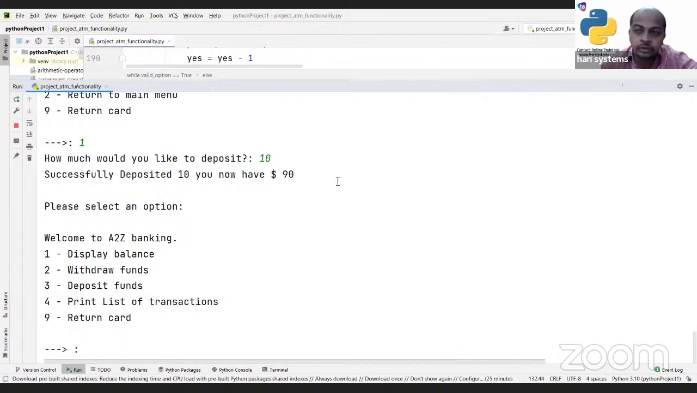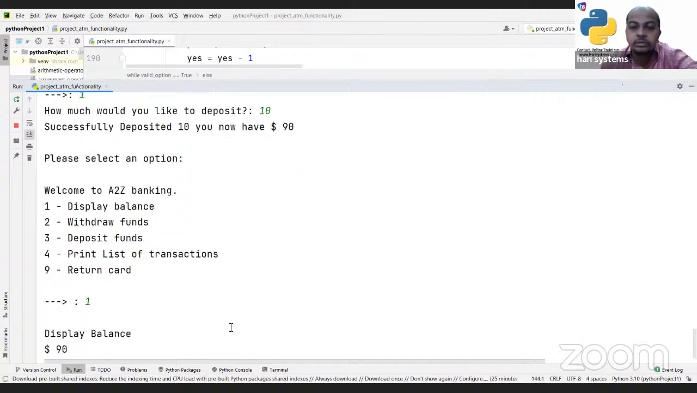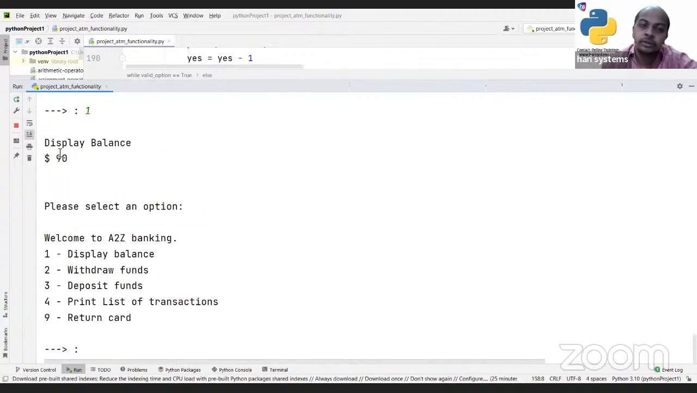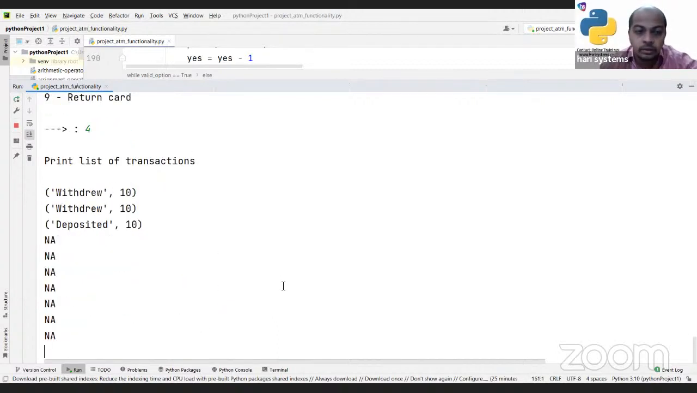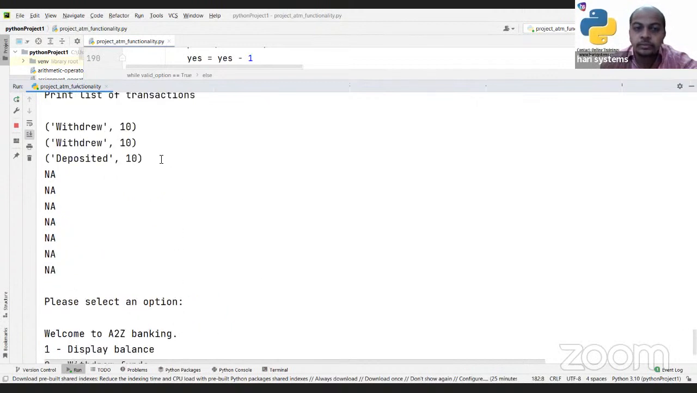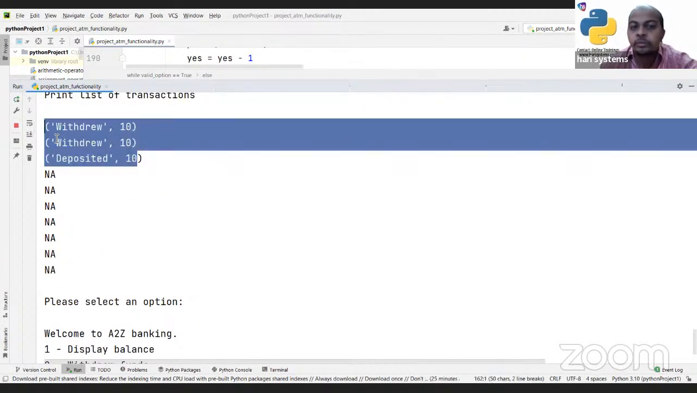Two times we have withdrawn, it's 80. 10 I have deposited, so 90. So if I see the balance, I'll see 90. So 90 is my balance. And I have done a few transactions, two withdrawals, one deposit. Let me check my transaction statement. So option four I'm choosing, print a list of transactions. Yes, see this way. Three things: withdraw, withdraw, deposited.